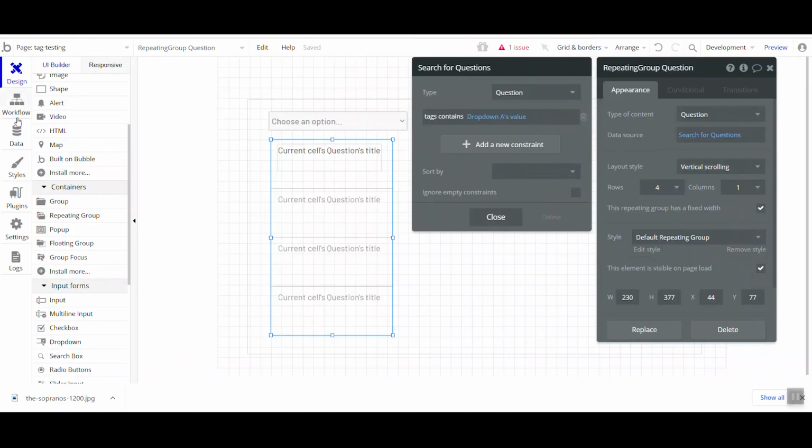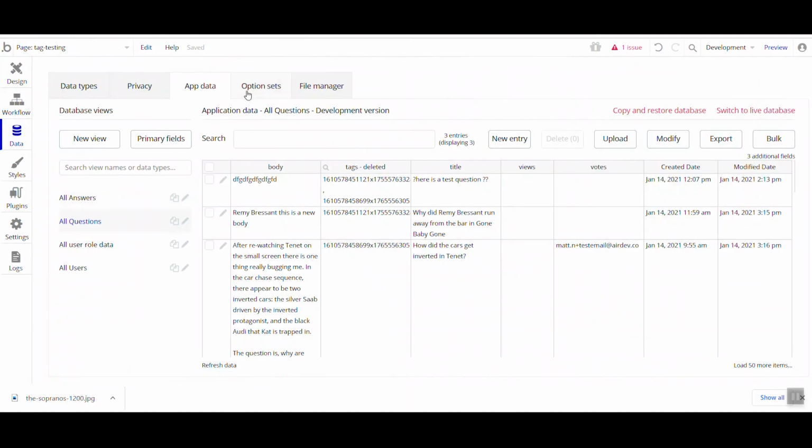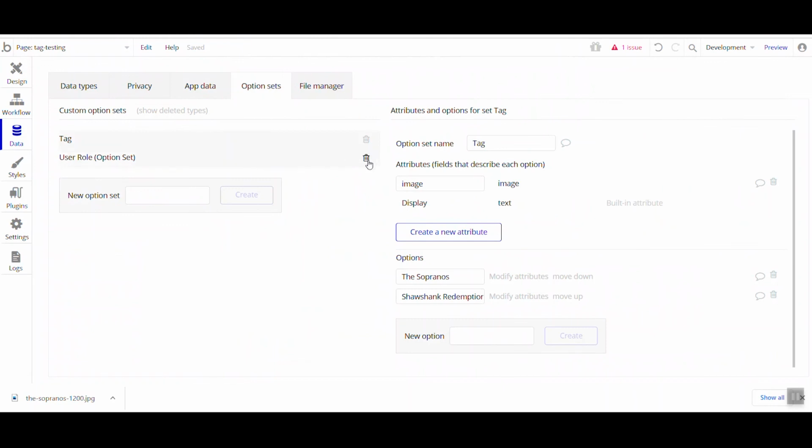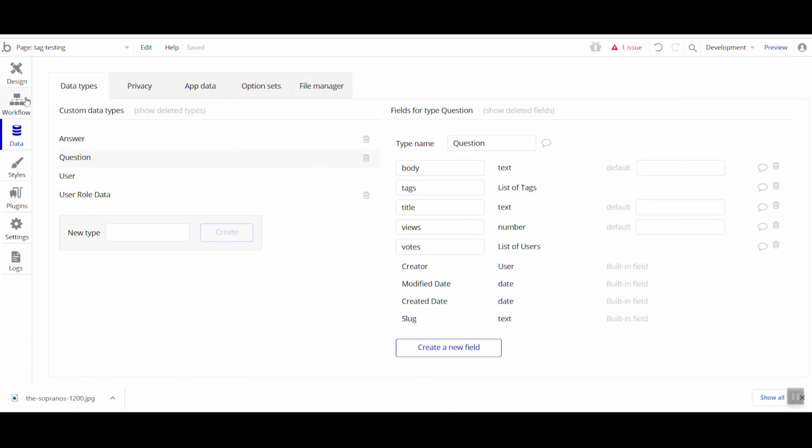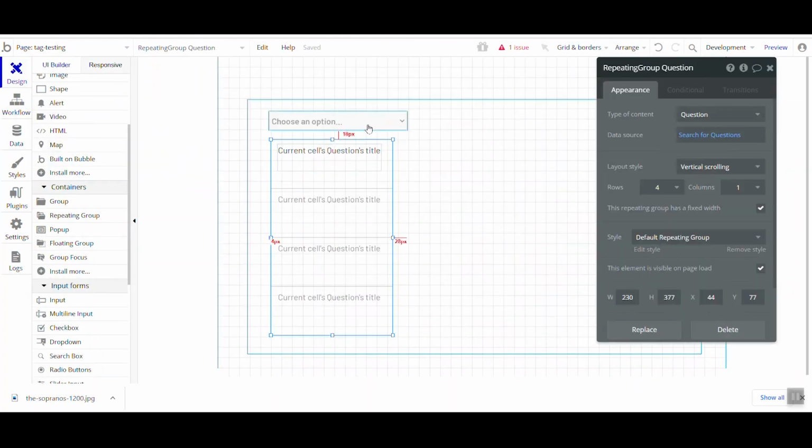So we're going to keep this set up because for us, it's really useful to have tags. We obviously don't need user roles, but to have tags defined as an option set. So we're going to expand on this functionality a little bit more in the next video, where we're going to create a little bit more of a robust home page with search and filters.